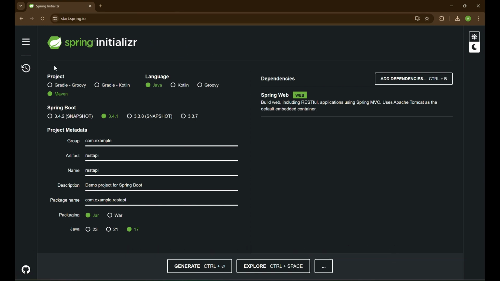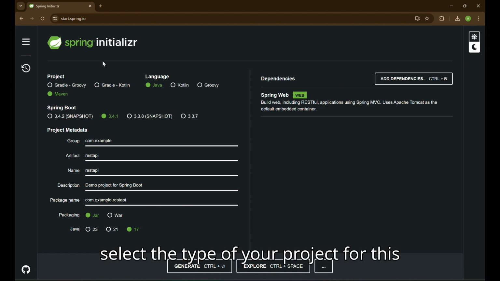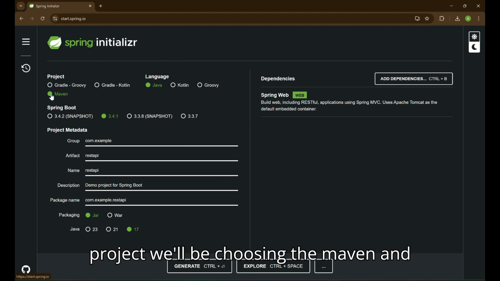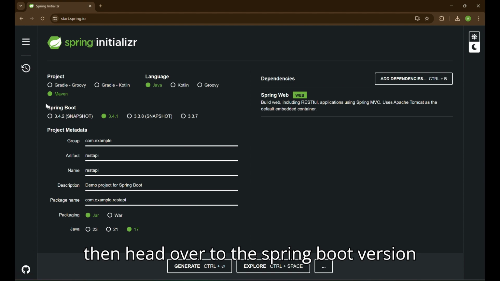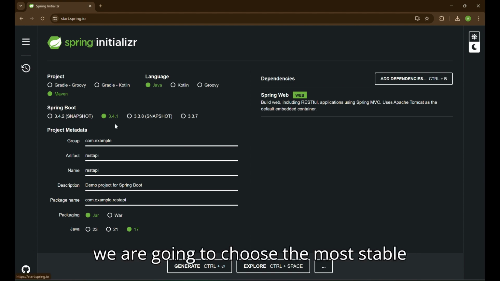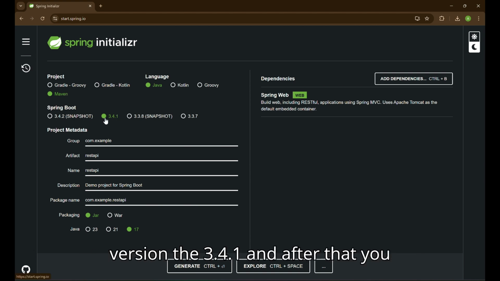First of all, you need to select the type of your project. For this project, we'll be choosing Maven, and then head over to the Spring Boot version. We are going to choose the most stable version, 3.4.1.